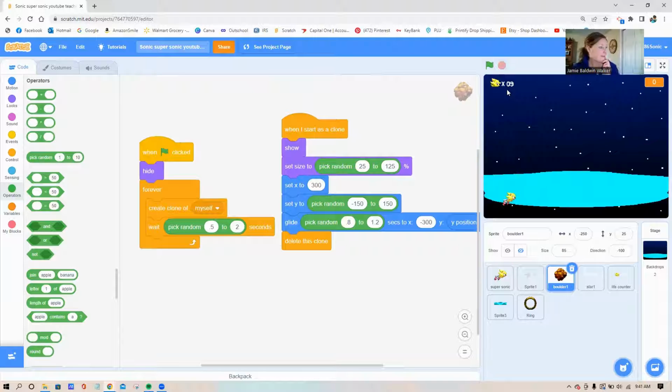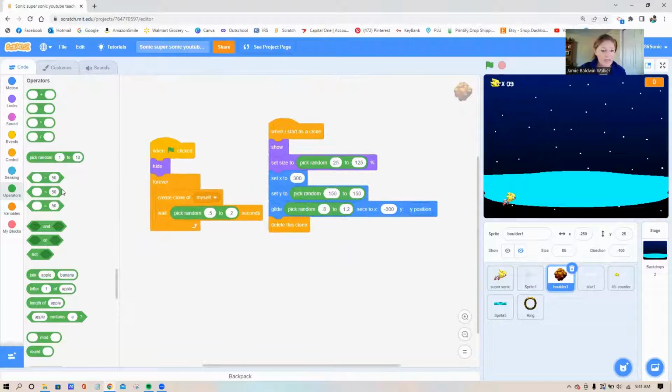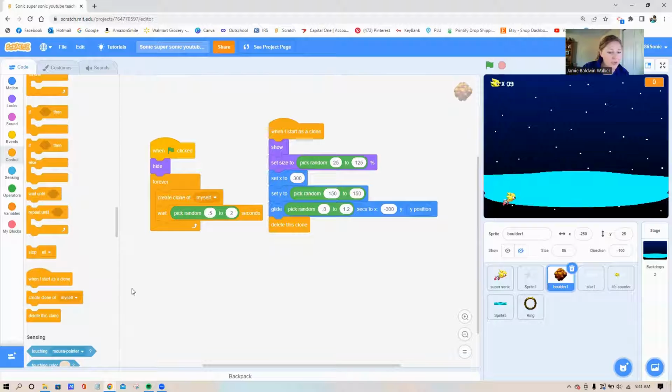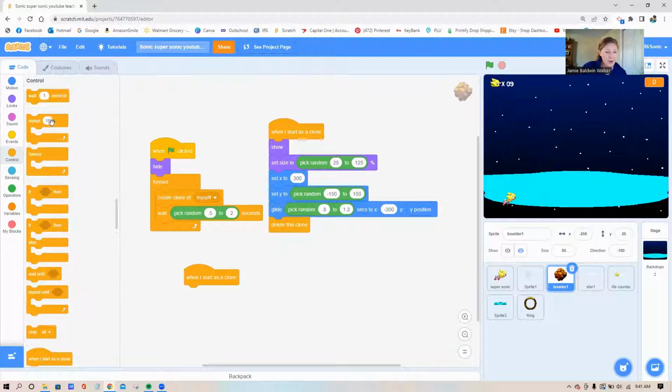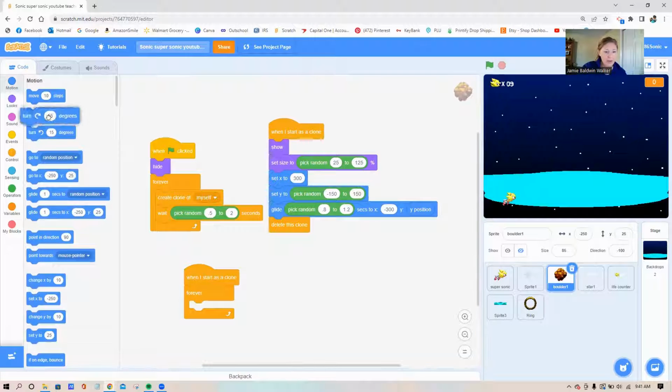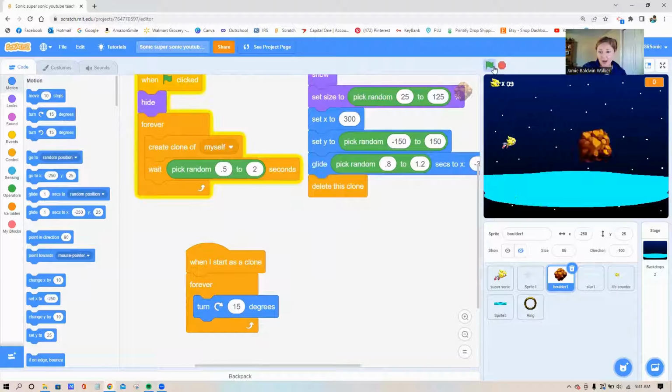Okay, awesome. Now, one more thing, I want those boulders to look kind of like they're rotating, like they're drifting out there in space. So let's grab another block from the orange control circle that says when I start as a clone, and let's get those boulders rotating. Go ahead and put a forever loop under that. And then up in your blue motion circle, remember how we have this block that says turn 15 degrees? Let's have those boulders kind of turning as they come out. Okay, that looks really cool. I love that. You can play around with numbers there, the bigger the number, the faster they'll be rotating.